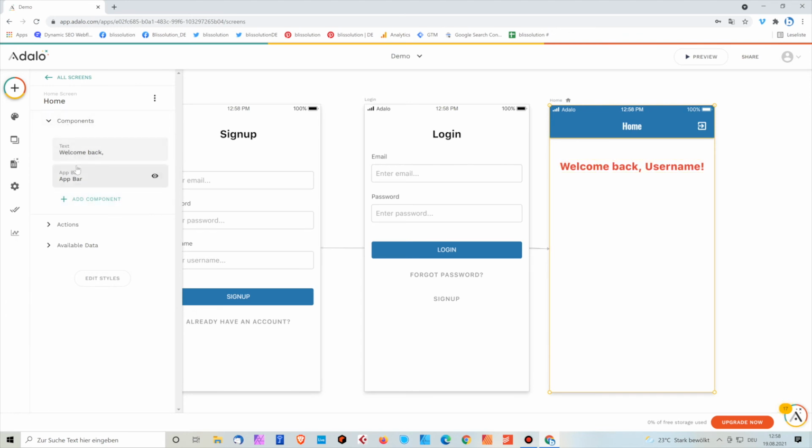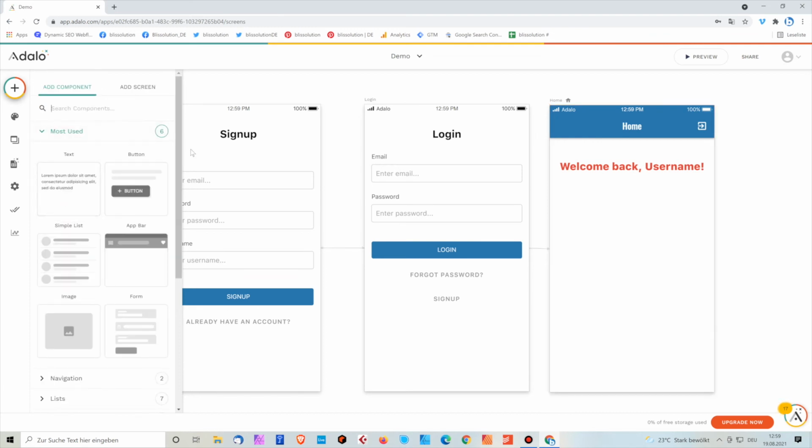You will see a list of all the components on the screen. At the moment, there is only the app bar up here and the text element, and I can rearrange them. That can be important because Adalo renders elements on the screen from the bottom to the top, meaning in the order that they appear on here. So if you want something to render first, make sure that it is on the bottom of the list here. You can add components if you want to.